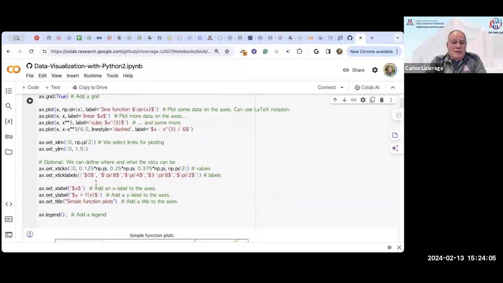Then I'm going to define where I want the X ticks. The X ticks, I want them on 0, 0.125 pi, that's like pi over 8, 0.25 pi, it's like pi over 4, 0.375 pi, that's 3 pi over 8.